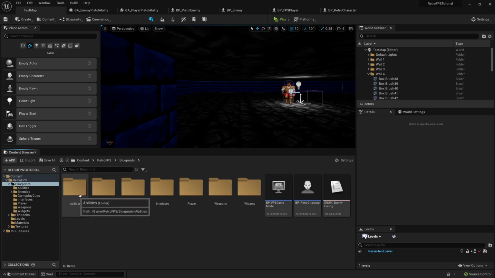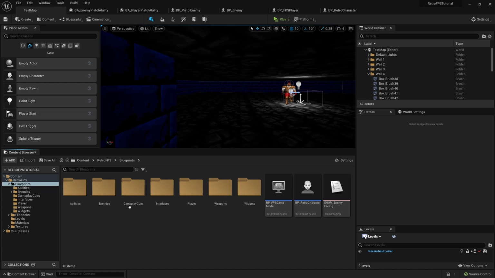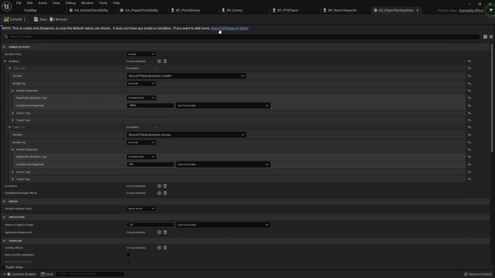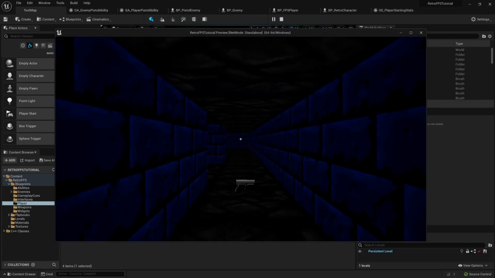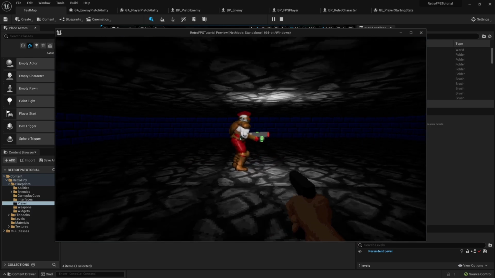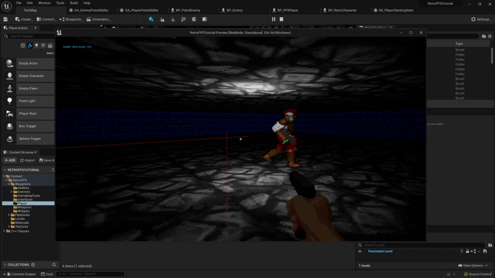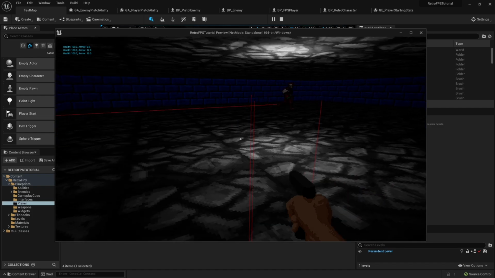But let's go ahead and give myself some armor. So in the starting, let's see, where is that? That would probably be in the player. Yeah, starting stats, GE starting stats. We'll give ourselves 20 armor and then compile and save. And watch this guy shoot me. All right, he missed. All right, now I'm at 16 armor, 100 health. 100 health, 12 armor. Everything is working perfectly.